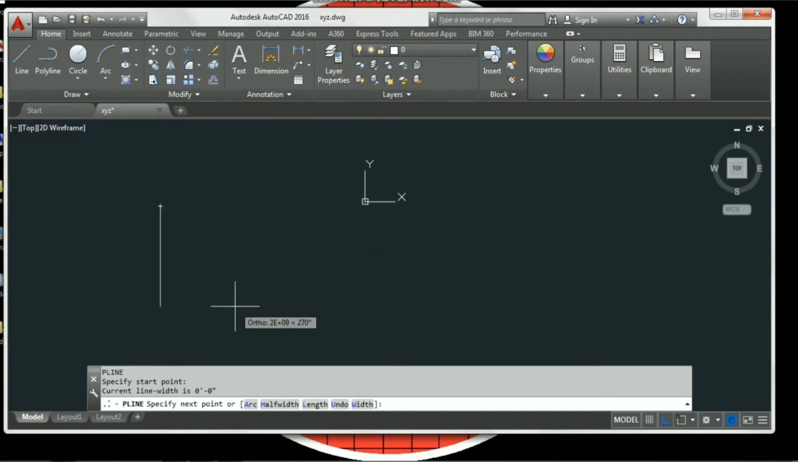Now it's completely optional to press F8, depending on whether you want the line to be straight or not. So I'll work with F8, so I'll press it. There are various options listed below: arc, half width, length, undo, width. It's completely optional to use these. Otherwise you can directly input the value and start the command. So first I'll explain the direct method. Let's say I'll give the value of 4 feet.